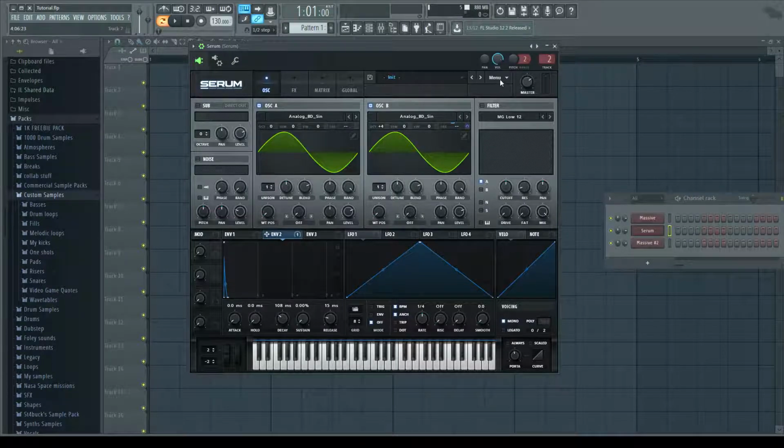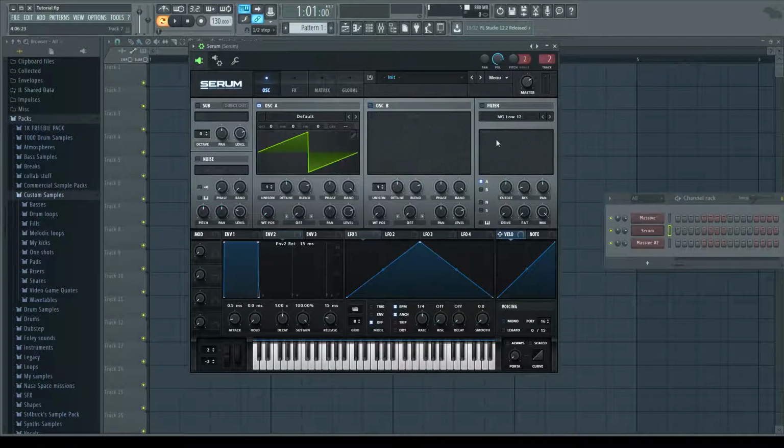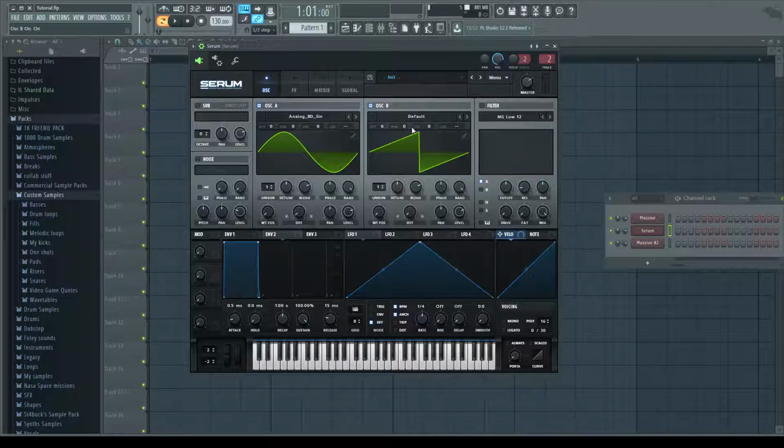So let's jump in and create a new patch. First we want to choose a sine wave. I like this one, the analog BD sine. Turn on OSB. Choose another sine wave. So what we want to do is turn the second oscillator up by 4 octaves.